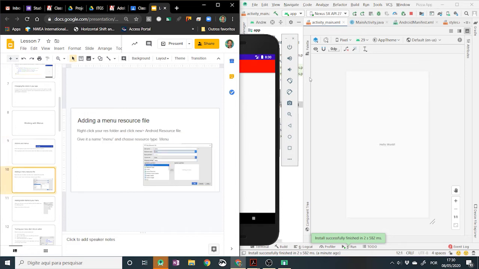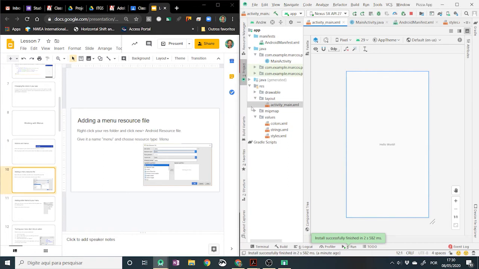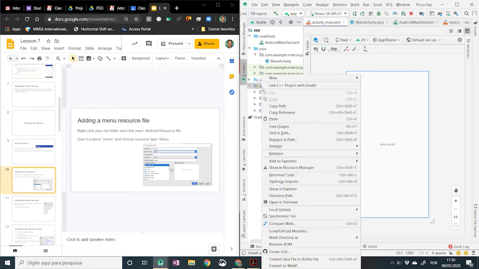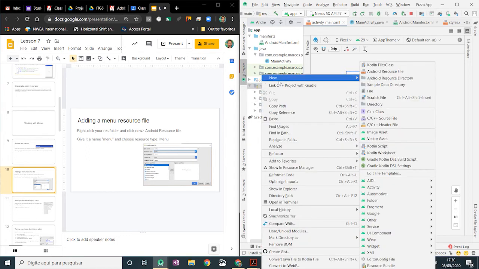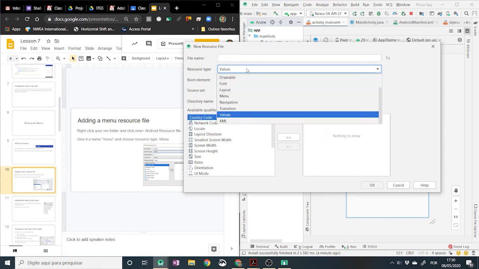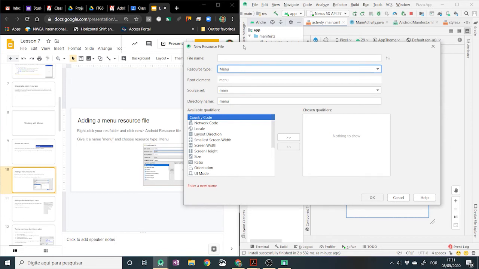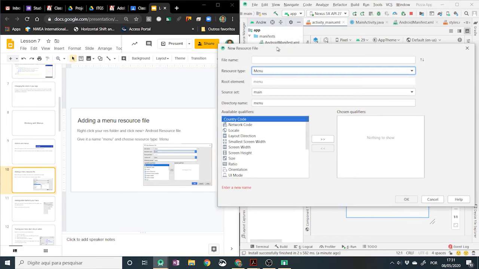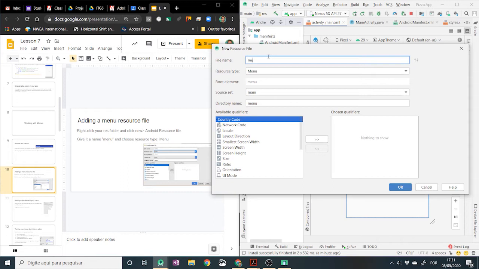First thing, you're going to create a new menu resource file. Menus are another kind of resource you can add. We don't have a folder for them right now, so they are not created by default, but you can just add a new one. So new Android resource file. Okay, we are going to choose the resource type as menu. What did I say? I said to call it menu.